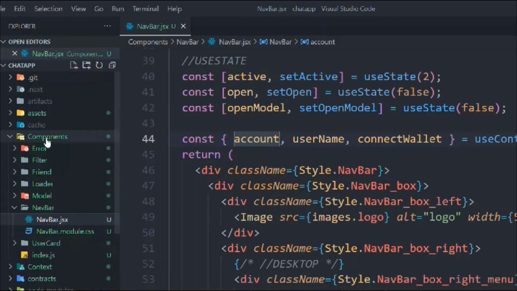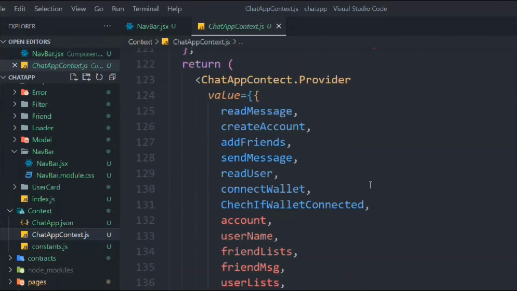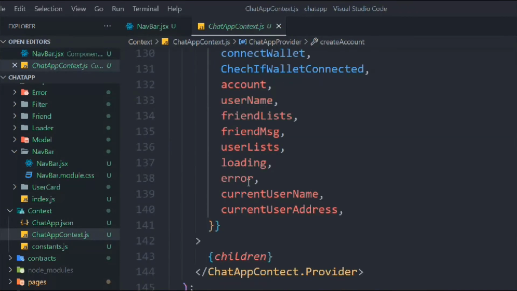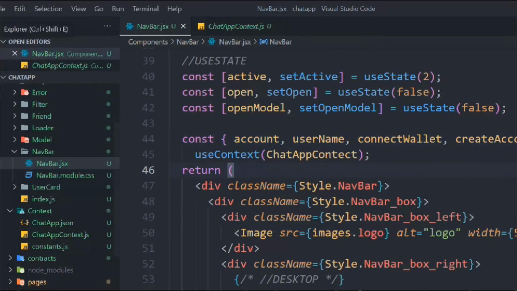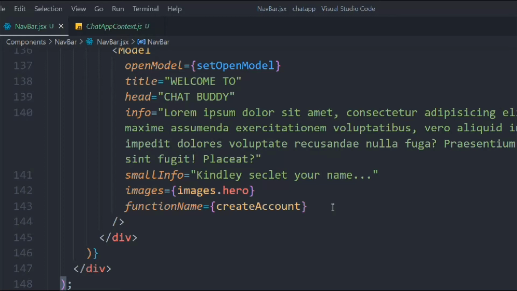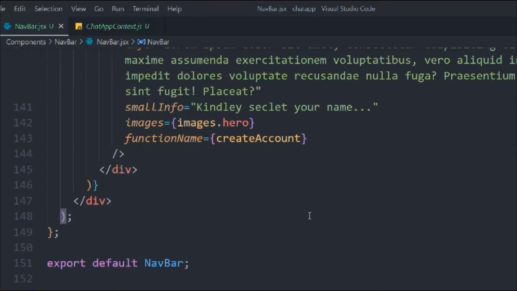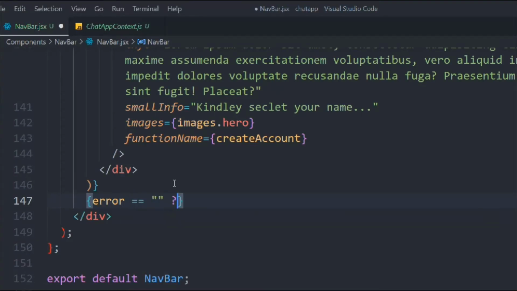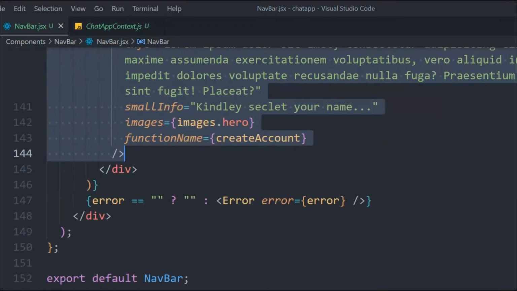Let's come back to the context, and here we're going to receive this create function. Okay, create account, and we need to receive this error component as well. That looks pretty good, no problem we have so far here, and things looking good. Now let's come here, we're going to take this error component. If we don't have an error message, then we don't want to display, but if we do have an error message, then we want to display the error component. In that we're going to simply pass the error as a prop.